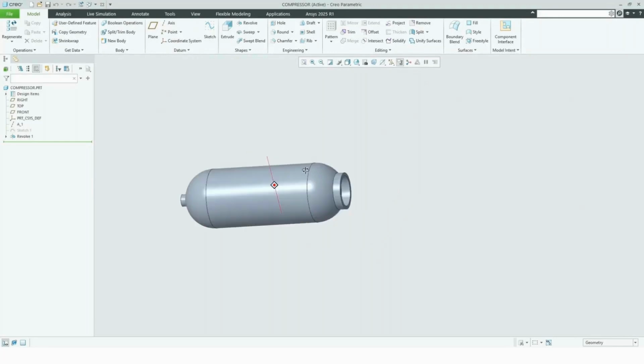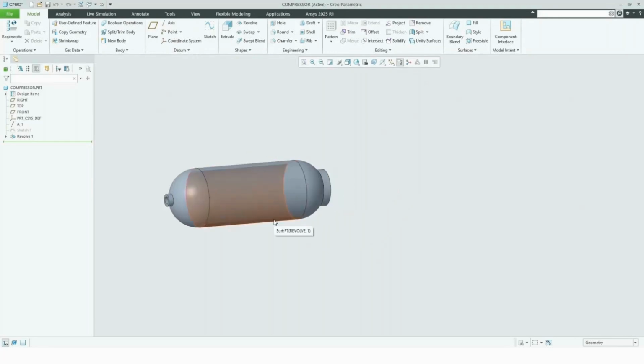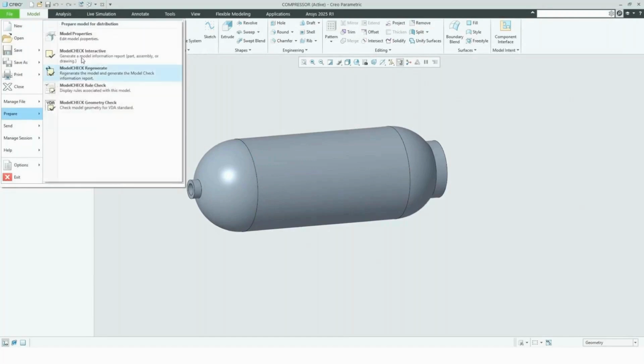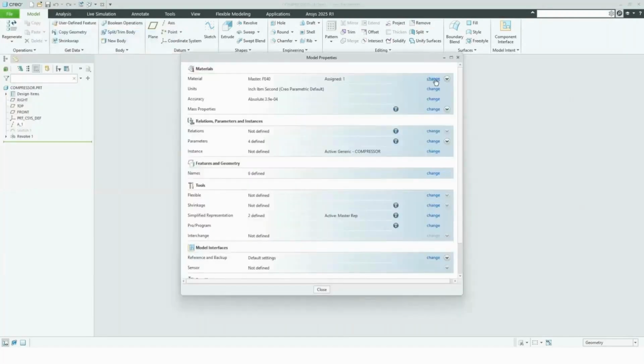So we might want to start by analyzing the structural strength of our compressor and see how it's going to respond when it's subjected to this internal pressure. So the first thing we need to do is double check that we've defined our material.